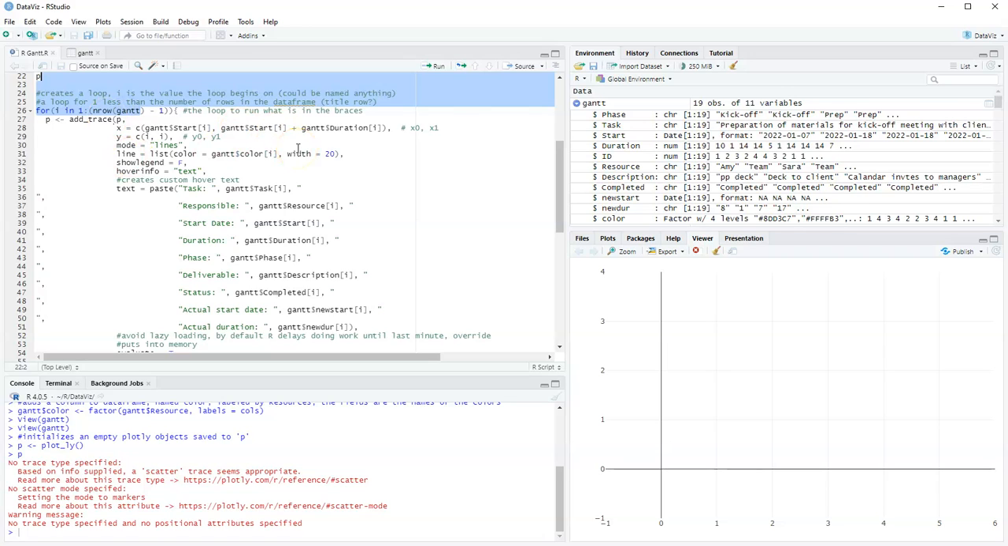No, Ruby. I'm sorry, that was my dog. For the number of rows that there are in the Gantt table, which is 19, 19 observations, minus 1. And the purpose of the minus 1 is because there is a title row. So this would give us a row for each row in the Gantt chart.